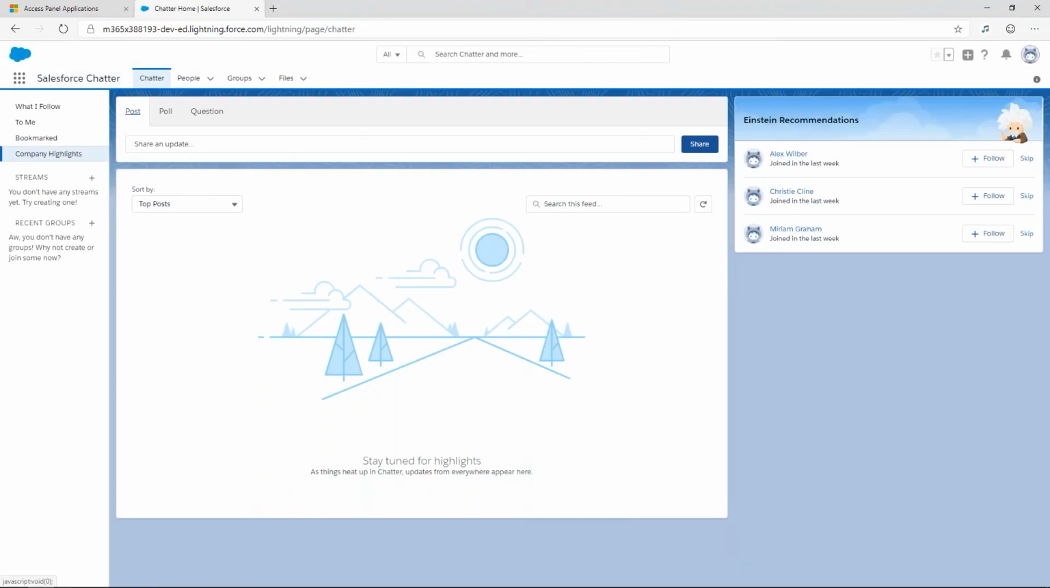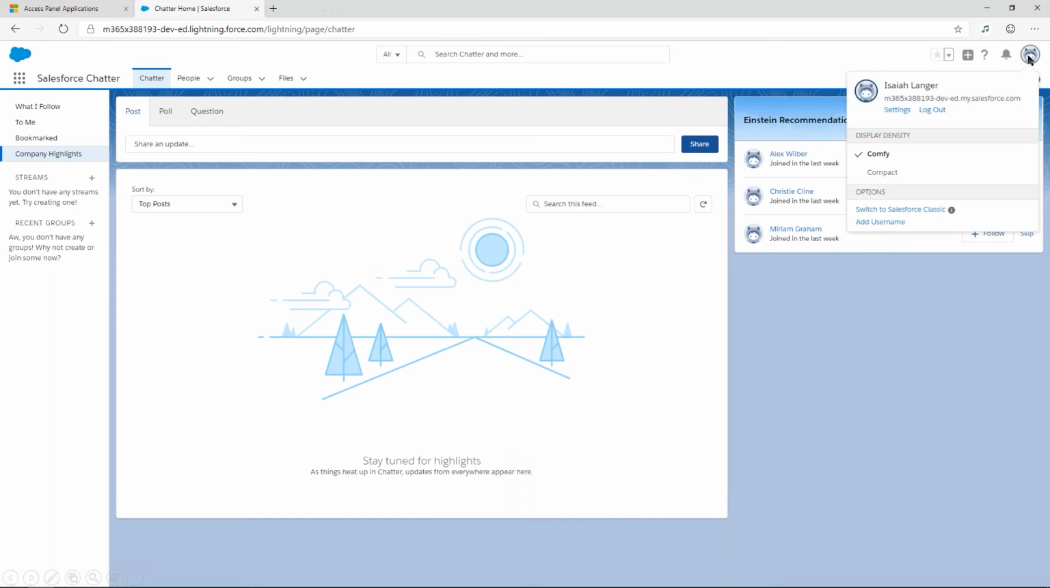Here, he's logged into the Access Panel using his corporate credentials, and you can see all the applications available to him. He has seamless access to line of business and custom applications without having to remember multiple logins and passwords for each. So where is Chatter?